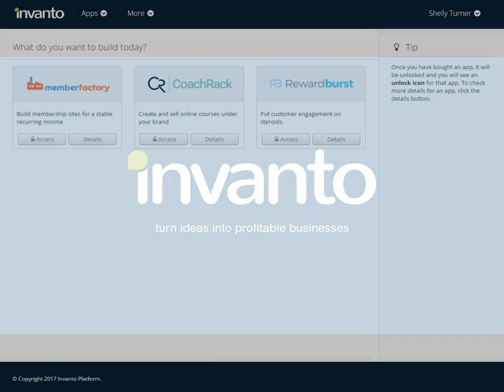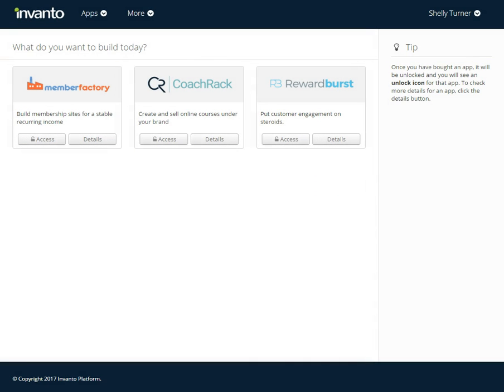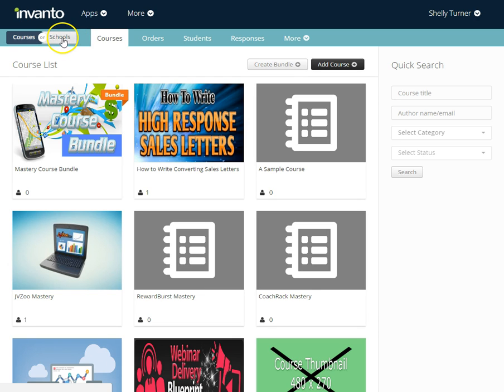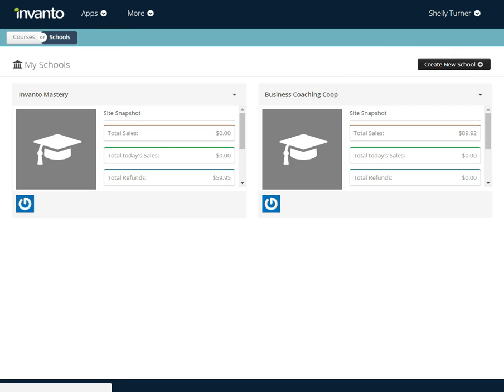In this video, we're going to go through step one of creating a school in CoachRack. I'm logged into Invanto and I'm going to click Access in CoachRack. On the top left-hand side of my screen, I'm going to make sure that I've clicked Schools so I can see all of my schools that are in CoachRack. And then I'm going to go to the top right-hand side and choose Create New School.